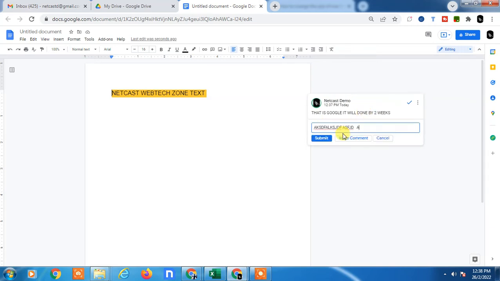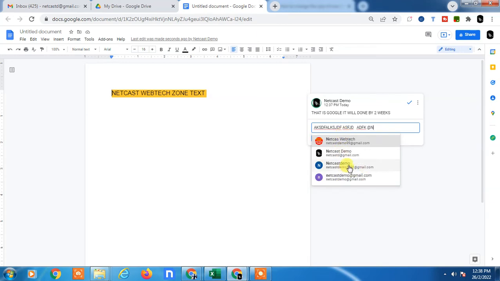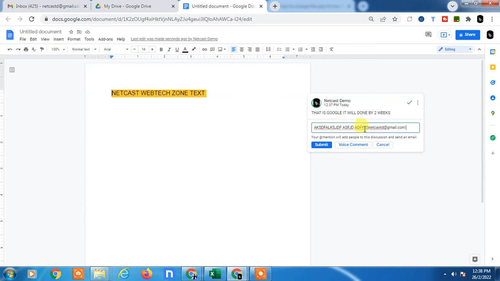And if you want to tag someone in this comment, just hit the at sign, and you will find all the email IDs, or you can search from here and just add the person. That person will be notified that this comment has mentioned them, then just submit it.